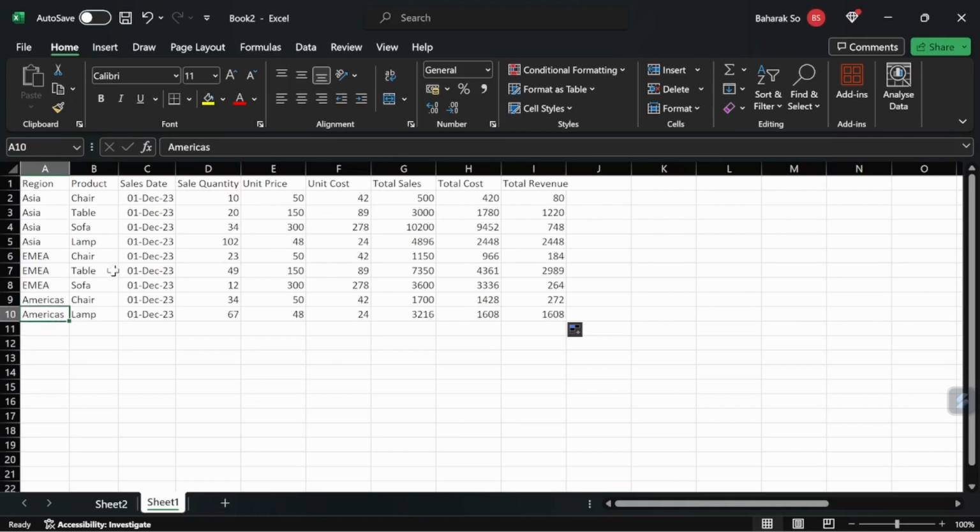I have created a very simple data set here where you have region, product, date of sales, which is 1st of December 2023. I have sales quantity, unit price, and unit cost. And then total sale is simply unit price multiplied by sales quantity. And then total cost is unit cost multiplied by sales quantity. And then your total revenue is simply total sales minus your total cost.